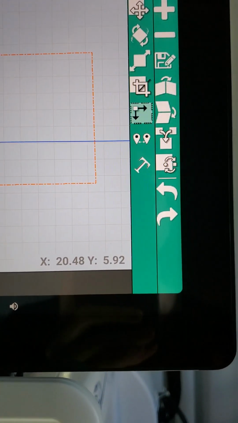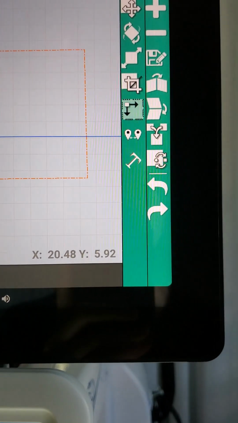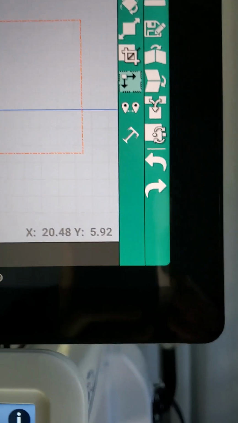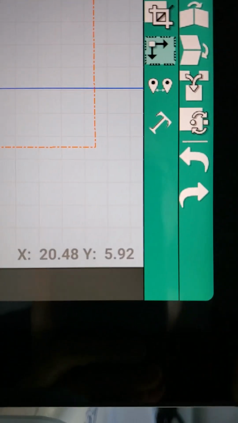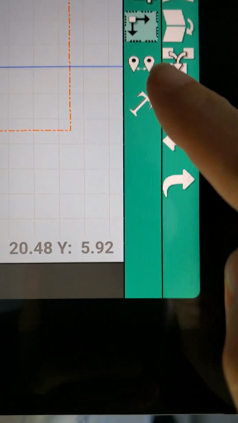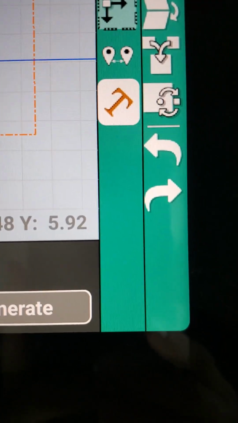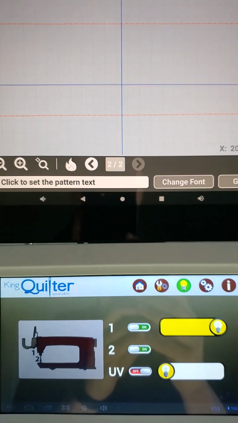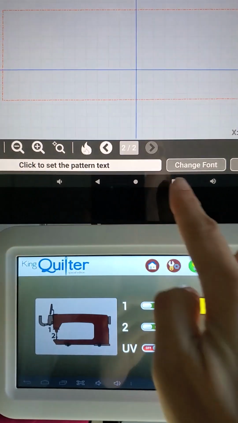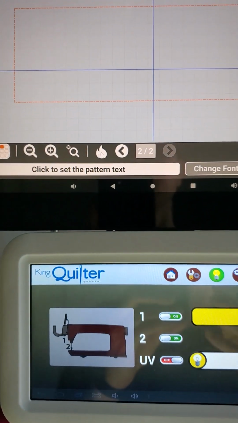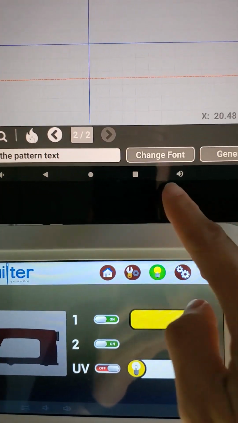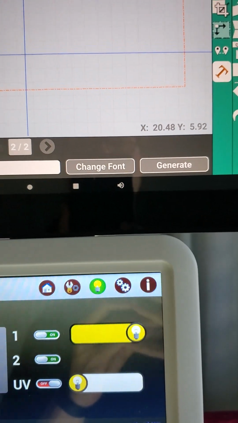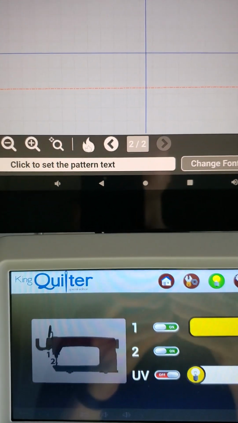Your text feature on your mid and top of the lines is available on the inside ribbon. All the way down at the bottom, it is a little T that's kind of off kilter. If you touch that T, it's going to highlight orange with a white background. And then you have your text features available to you down at the bottom. We have a big button that says click to set the pattern text. We have one that says change font and one that says generate. So we're going to use these today.